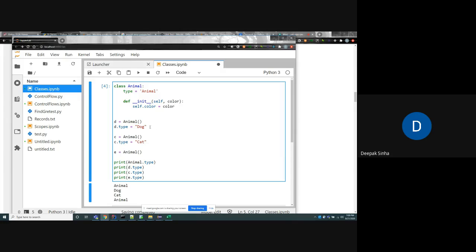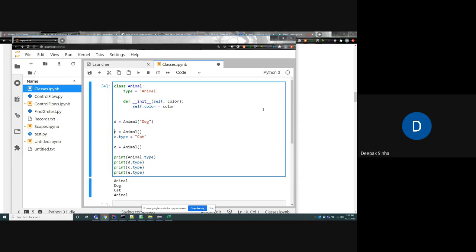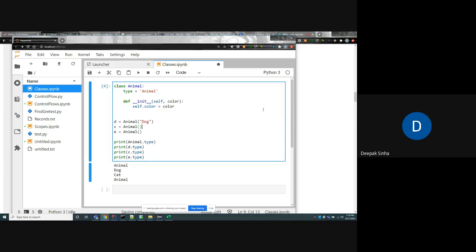Now when I have done this, I call here dog, so I don't have to do this, right? And then let's call it cat, then let's call it mouse. Now the type of d, c and e, whenever you print the type of those, it will always be animal.